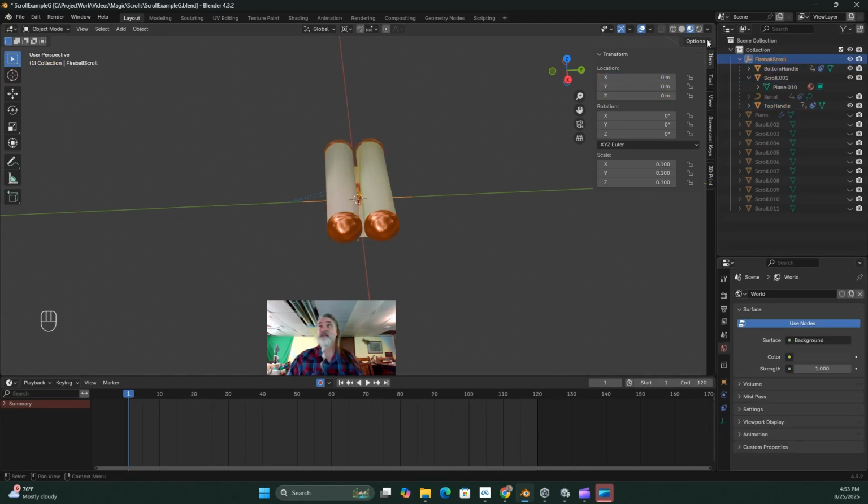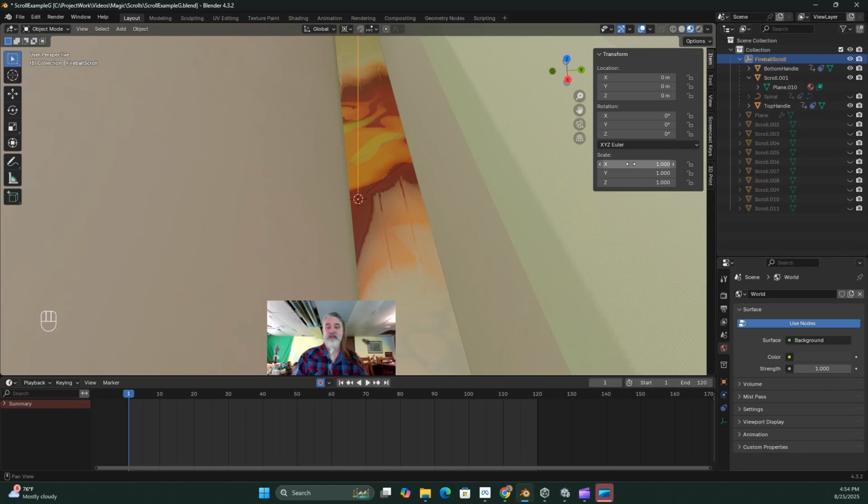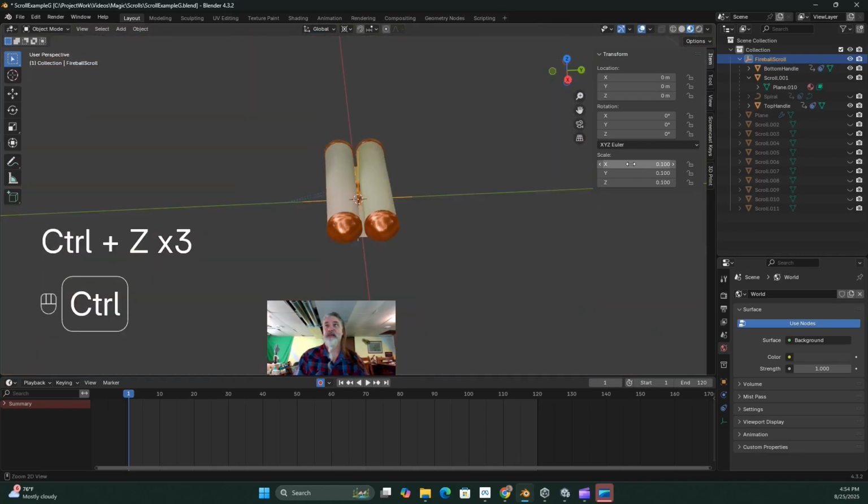Maybe what I do is I can come up here to options and I can select the transform of this item to affect only the parent item. So now if I go ahead and I type in 1, 1, well, that's not working. So let's Control Z and put that back.